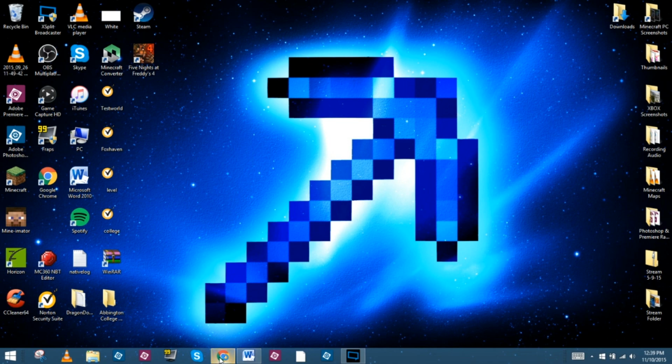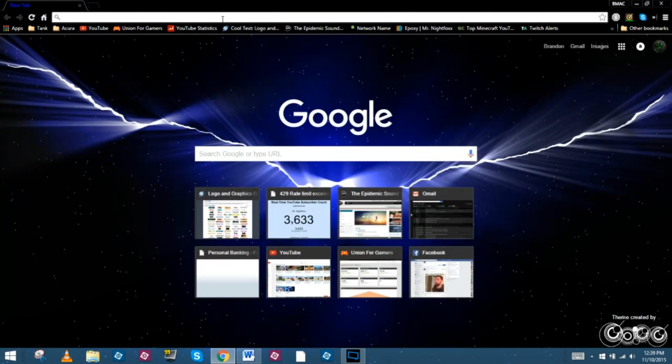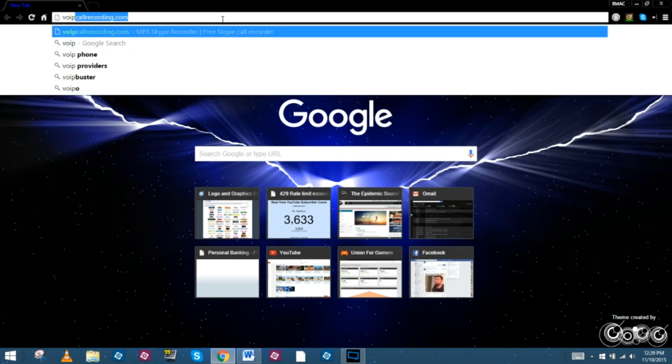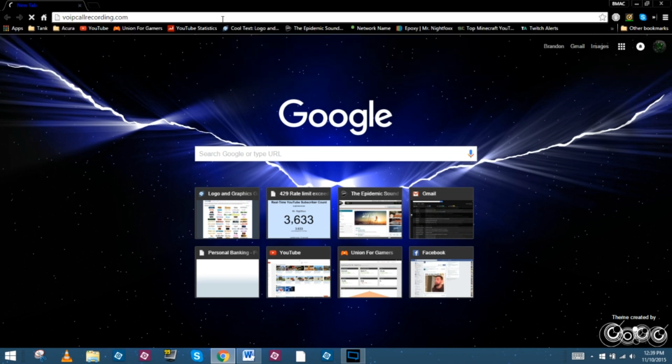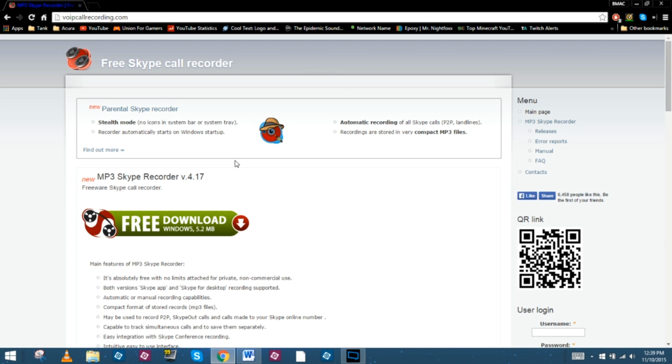What you're going to need to do is go to the internet, and we're actually going to need to type in a website called voipcallrecording.com, and I'm going to put a link down in the description so you can have that for reference later on. But you're basically going to come over to a program called Mp3 Skype Recorder, and you'll see a download button right here on the page.